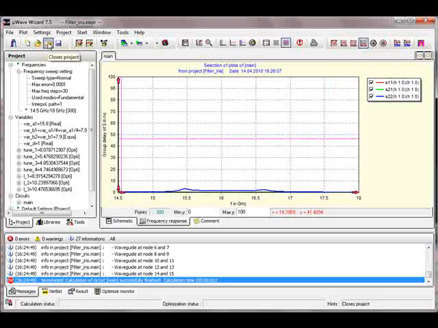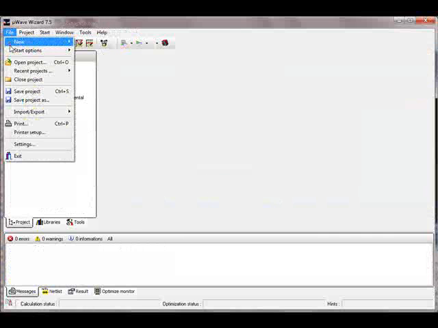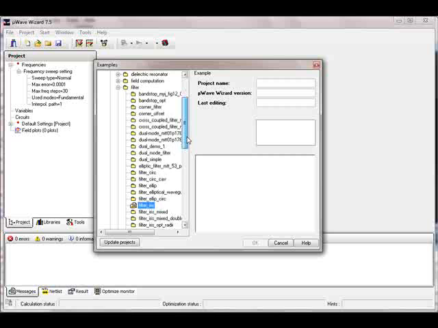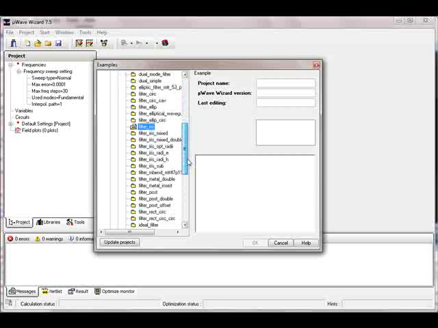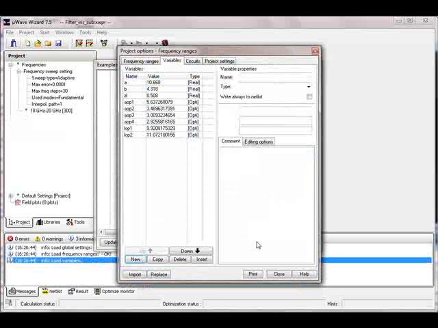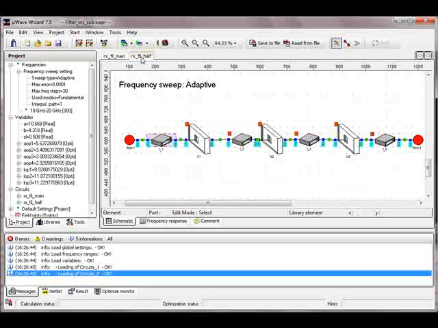Now I will show you another project which has two sub-circuits. So we don't save that and say you want to save the filter. No, we go back again to the start options to start with examples, again into the filter branch of this tree view, and we go to filter iris sub, which is actually, I'm not 100% sure about the same filter, but here I use sub circuits or one sub circuit. So the project is loaded, and you can see here this project contains two circuits.